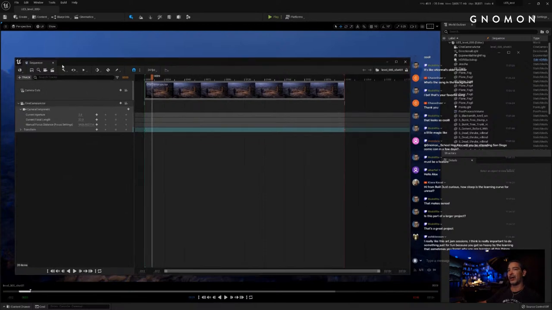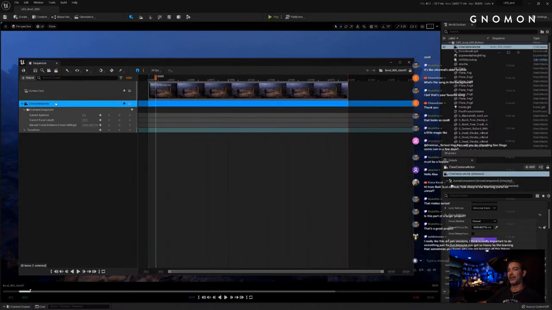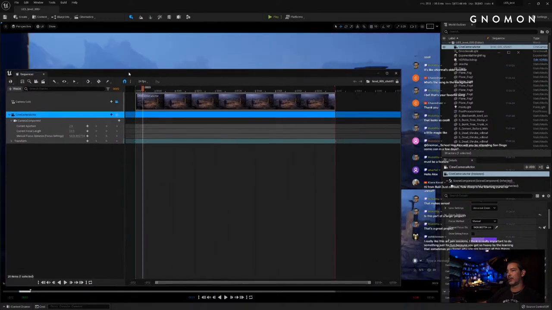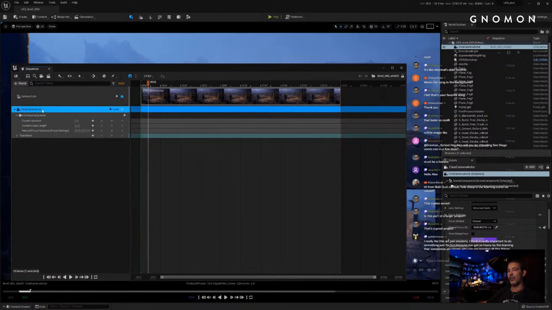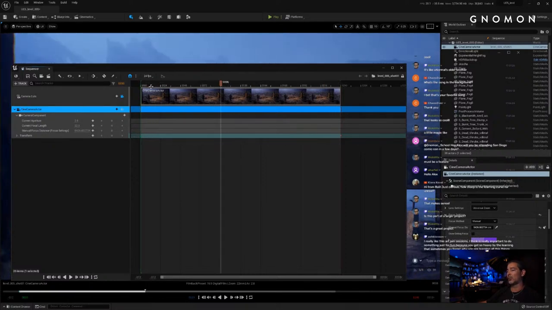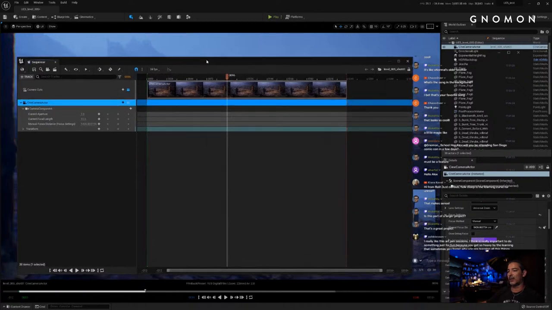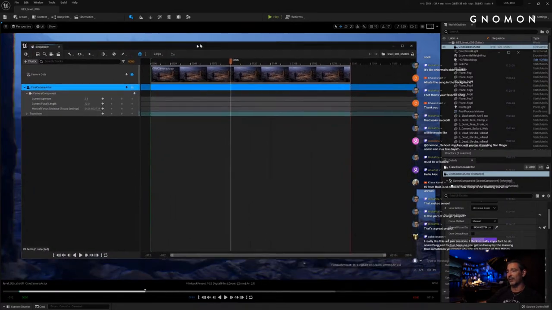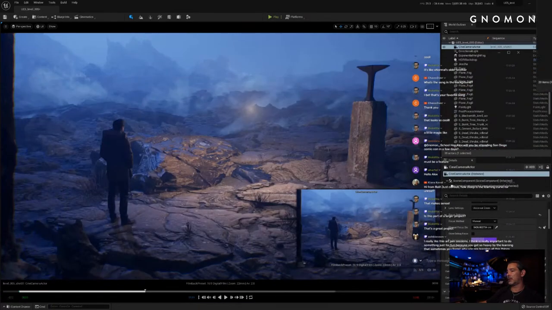Anyway, I've got Sequencer open. The only thing in Sequencer is my camera, because that's the only thing that's animated. If I look through that camera, you can see I've got just a couple of keyframes on it, one at frame one and another at frame 240. I'm working at 24 frames per second, so frame 240 is 10 seconds, right? One nice thing is I can get Sequencer off to my other monitor.